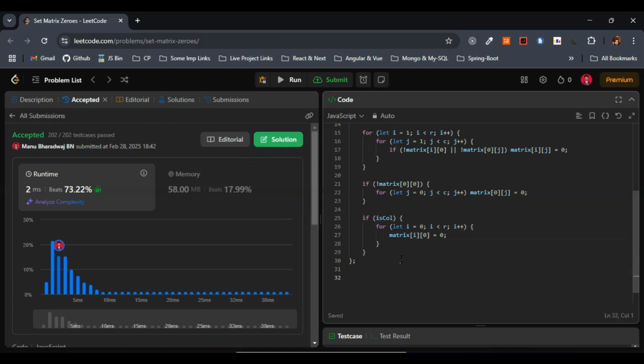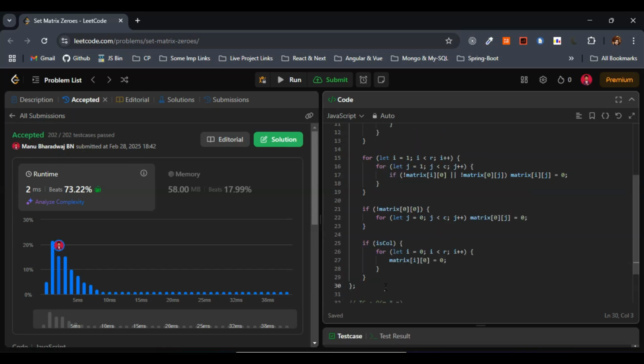So let's quickly discuss the complexities for the code that we have written. So the approach that we went with here is in place marking or optimized in place marking. So overall time complexity here would be big O of m into n in this case, right? So what will be the overall space complexity here? Overall space complexity would be big O of 1 in this case, right? So overall space complexity would be big O of 1 and overall time complexity would be big O of m into n in this case. I hope this is clear.